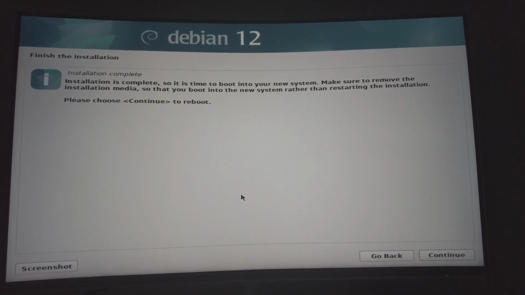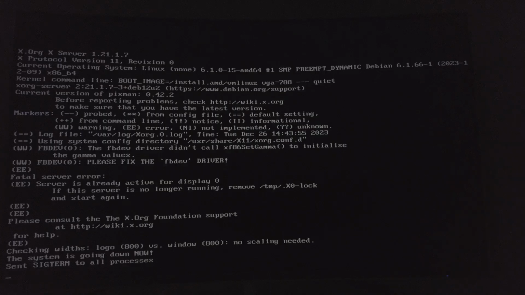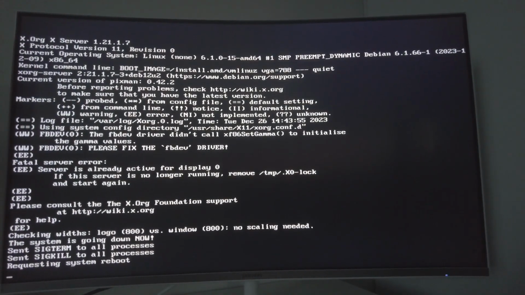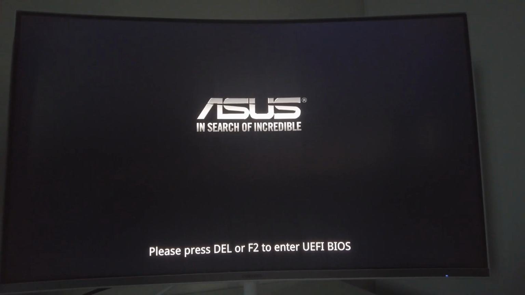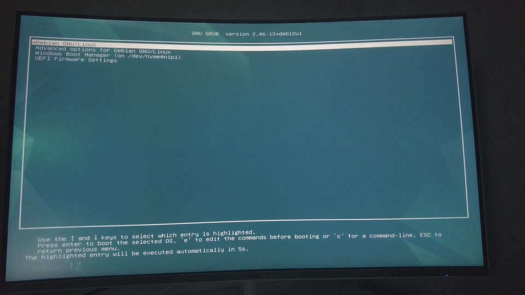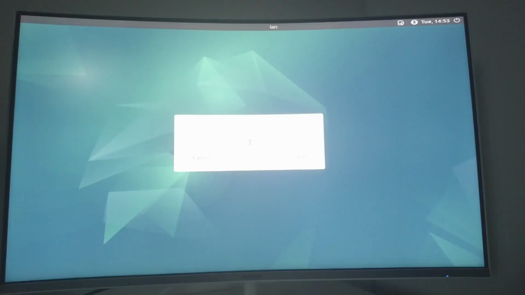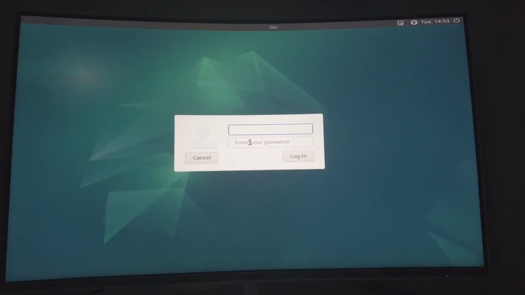The installation is complete, choose Continue and remove the USB from your computer. Type in your username and password.